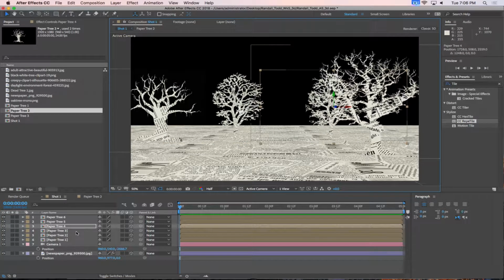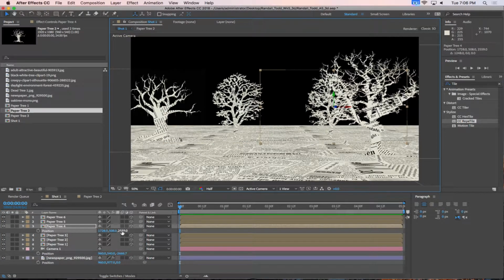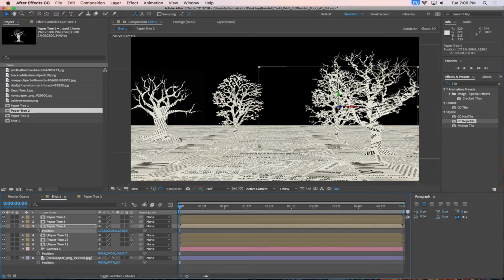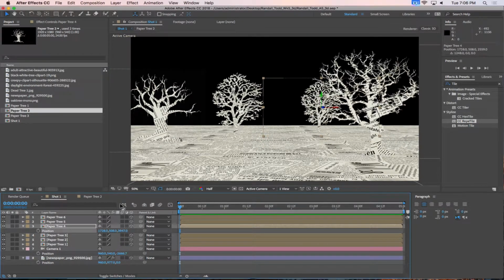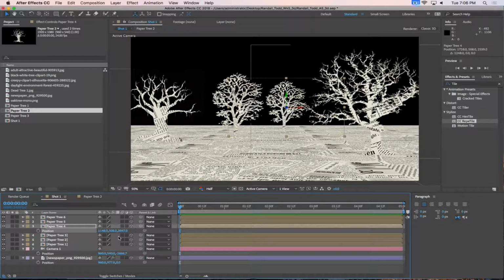So I'm using P for position, and I'm utilizing the parameters to move them around in space. If it is not a 3D layer yet, you need to make sure that the 3D box is checked.